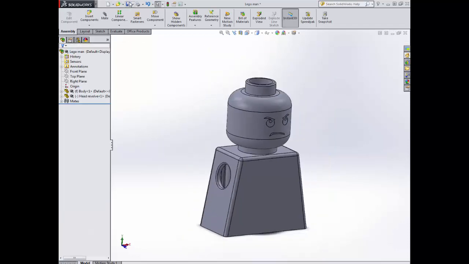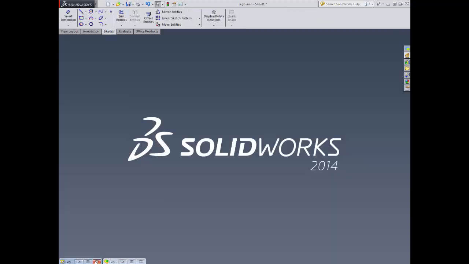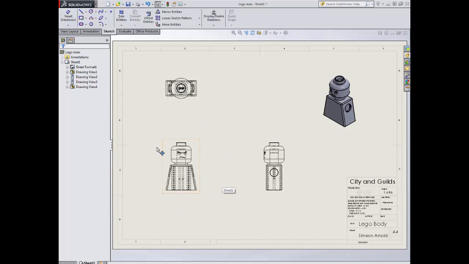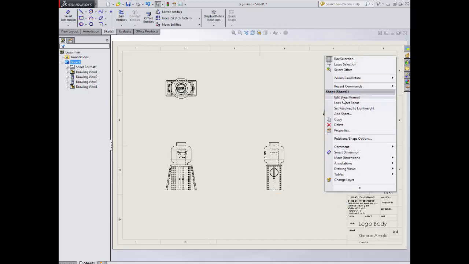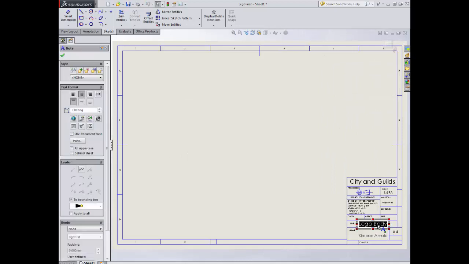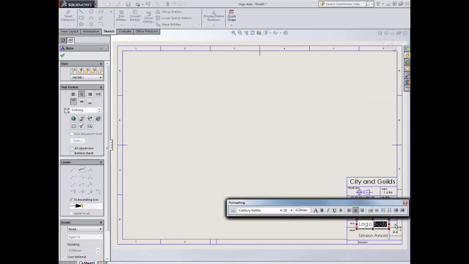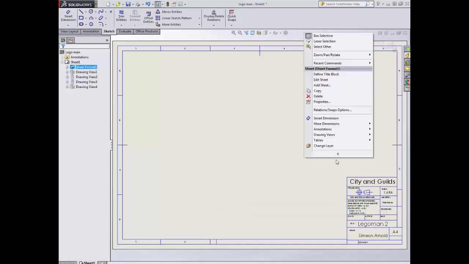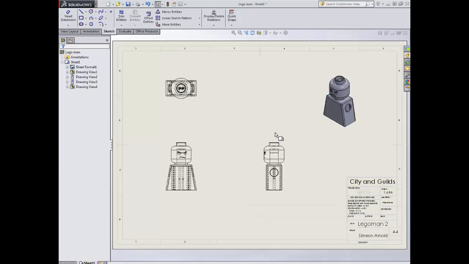Now if I click save, minimize, open up my technical drawing, you can now see that we've got the head on the body, and this is your second stage. So we need to change the name of the sheet, so edit sheet format, and what we're going to do is we're going to say Legoman 2, right click on the sheet, edit sheet, and at this stage you should then print off again.